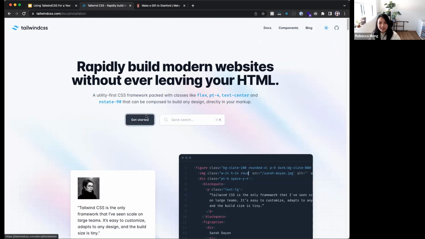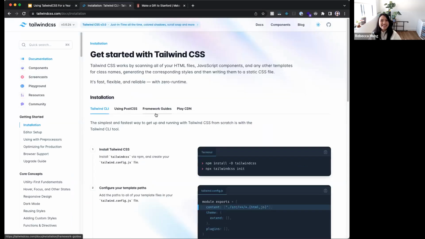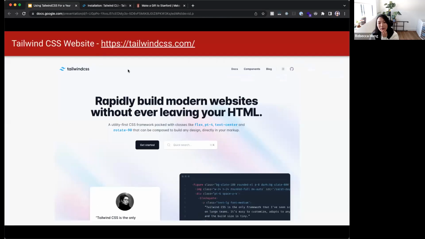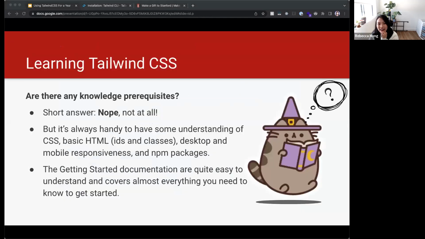There's a wonderful get started section, which is essentially all you need. You don't need to go to Stack Overflow and all that jazz. You can just get started right here if you wanted to add it to your project. But continuing onward to show you more.